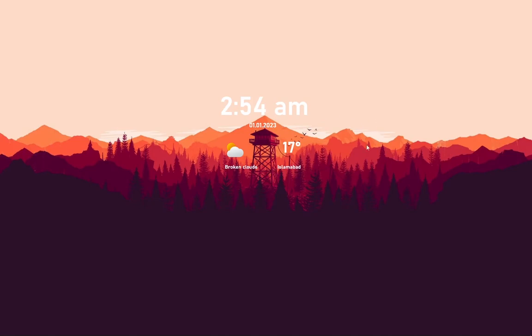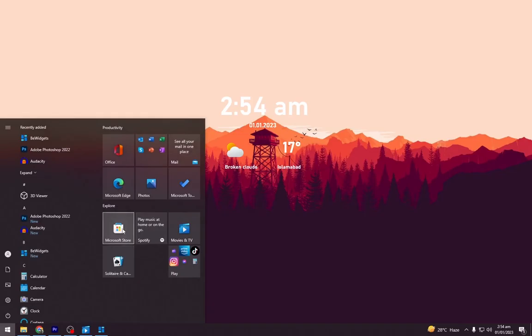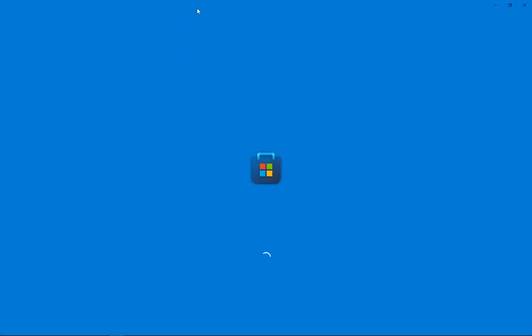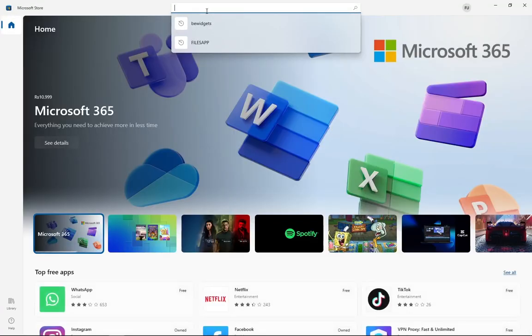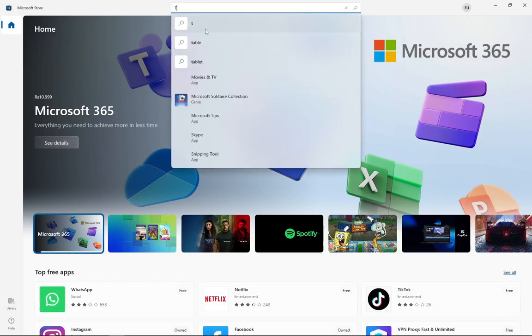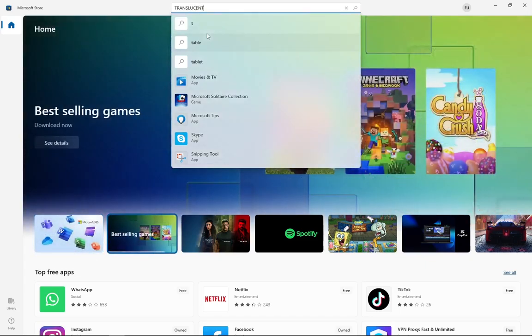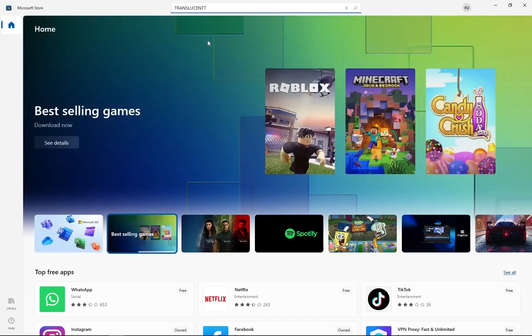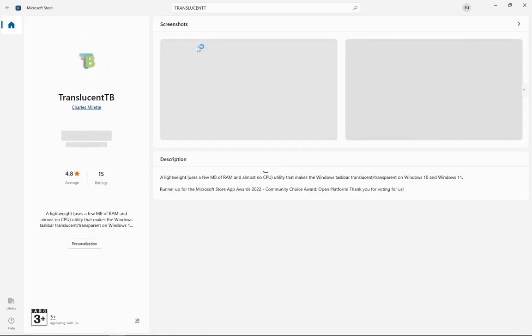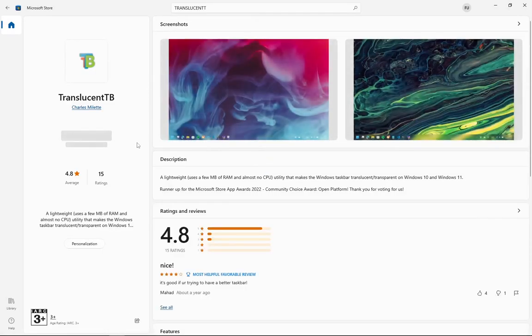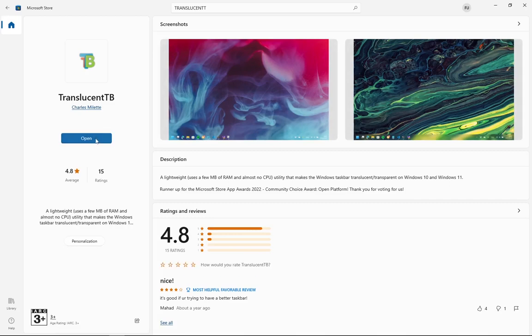Now, we have to download Translucent TB, so go to Microsoft Store and install it. Now, launch it and it will do its work.